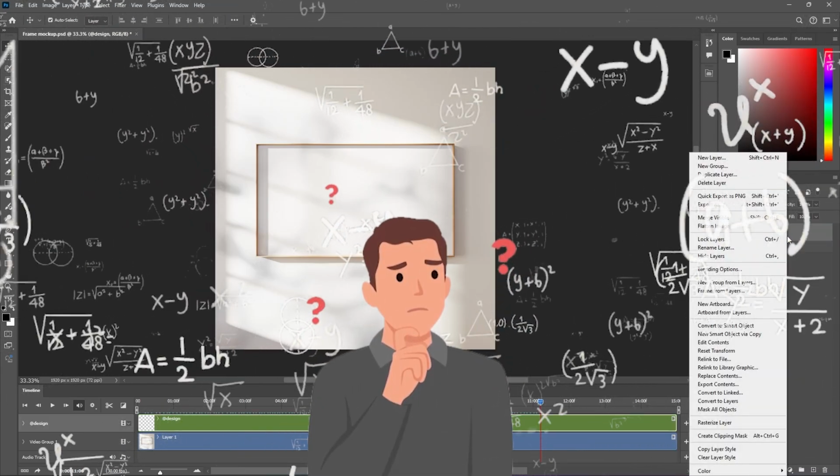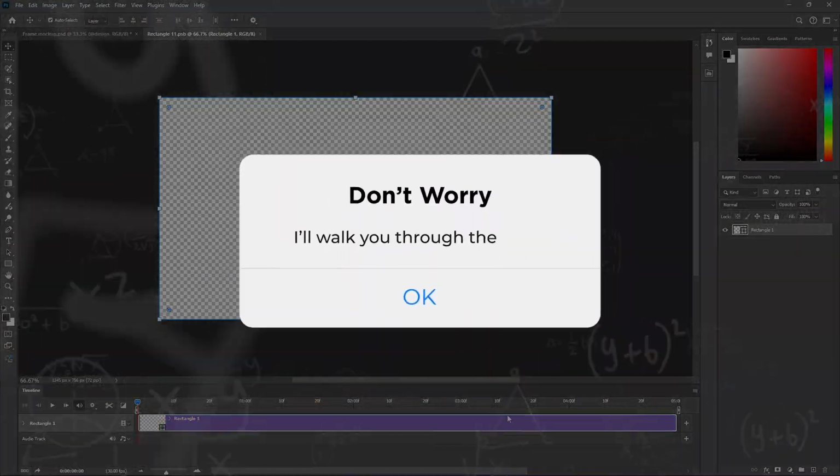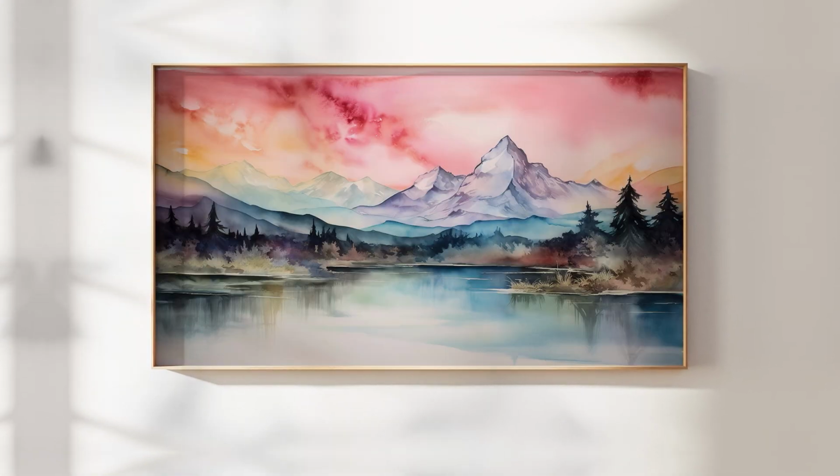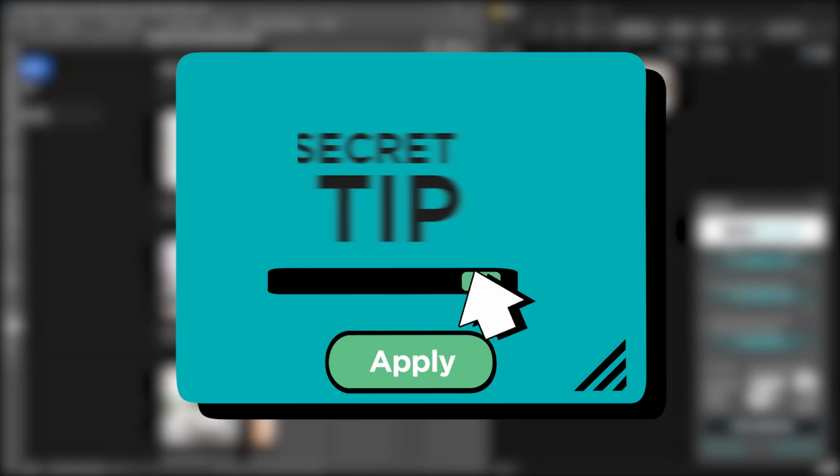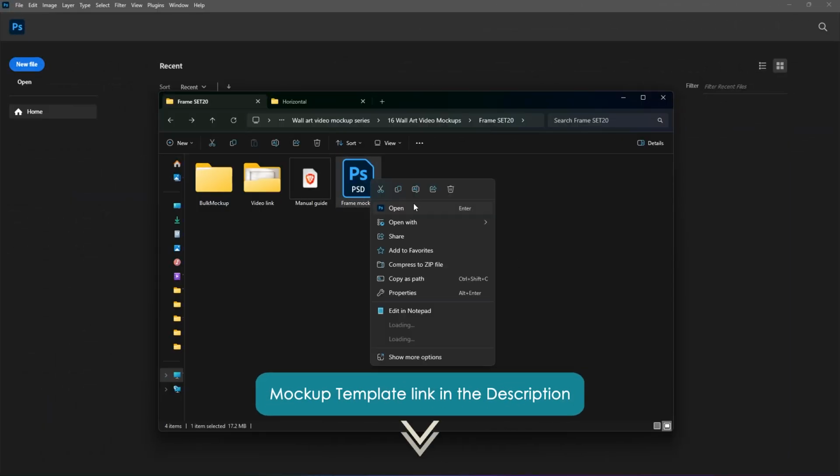Confused about how to edit your mockup template? Don't worry, I'll walk you through the steps to turn it into a polished video mockup. And stick around until the end, I've got a secret tip that will make this process even easier. First, let's open the mockup template.